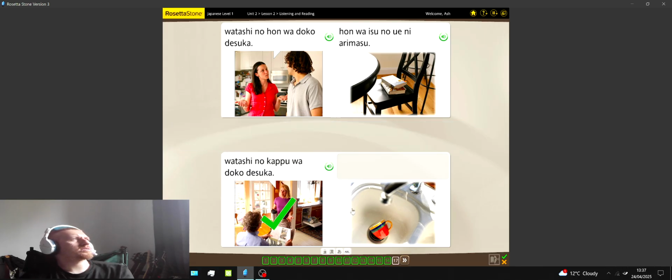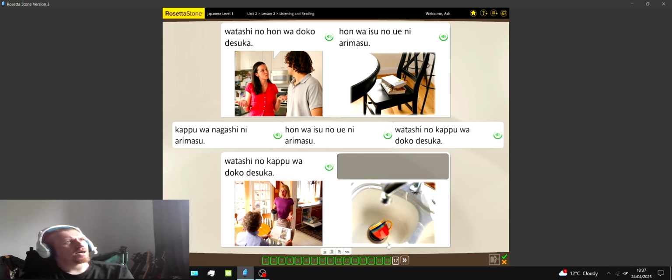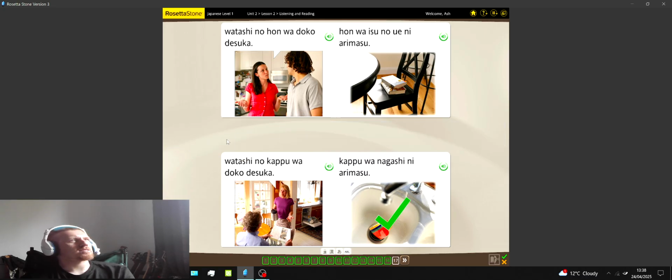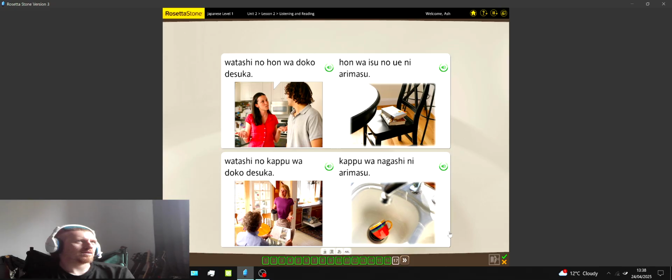So, 私のカップはどこですか。And then this picture freaks me out, even though it's focused on a colourful cup in the white sink. But I think it's the shade and the out of focus top part of the tap that's making this look like the most photoshopped picture in this program. Kappu wa nagashi ni arimasu. カップは流しにあります。Yeah, there we go.